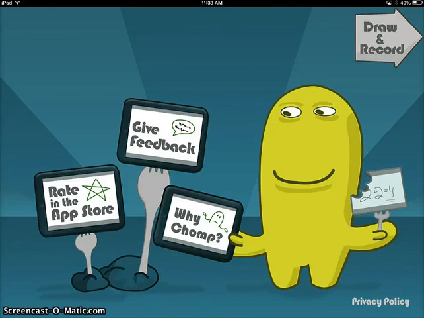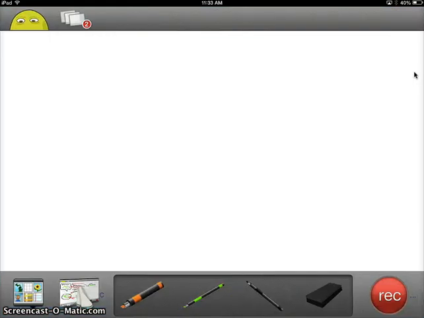ScreenChomp is an interactive whiteboard that allows students to very easily and quickly write on a whiteboard, record something, and then share it with others. To get started, we're going to click in the upper right-hand corner where it says Draw and Record. When I first open my ScreenChomp, you see that I have a blank white canvas to begin with.